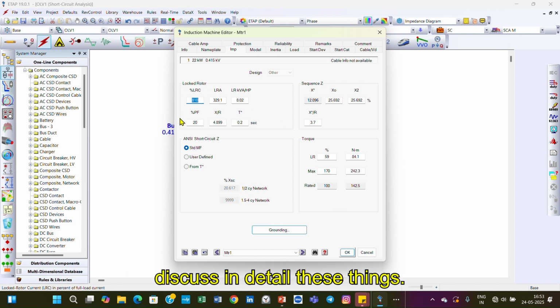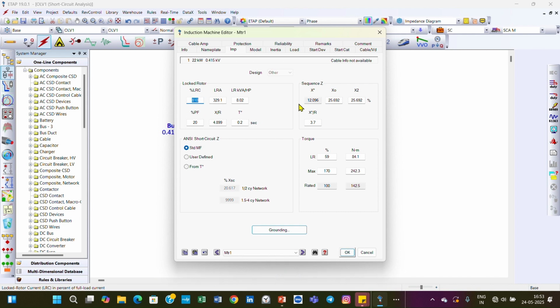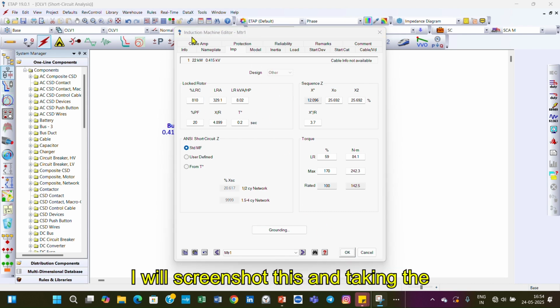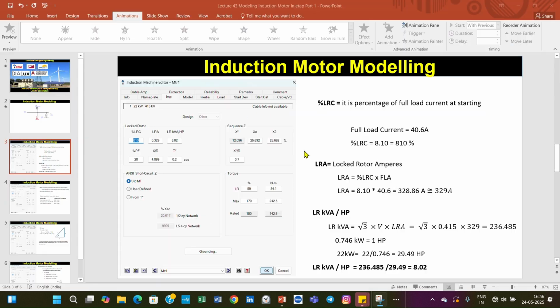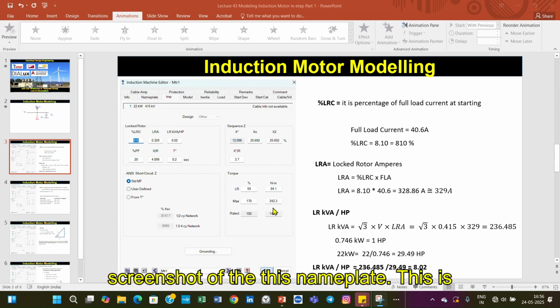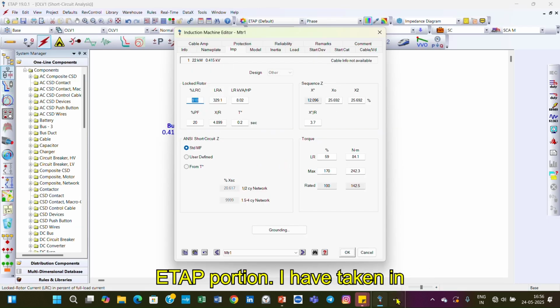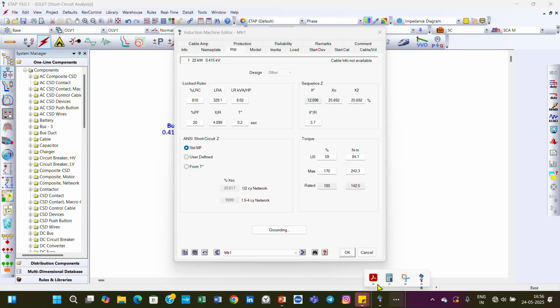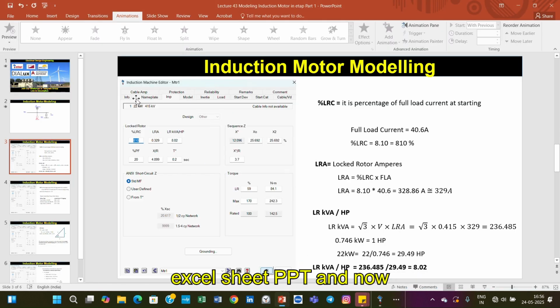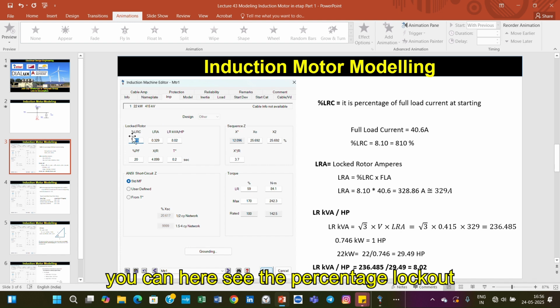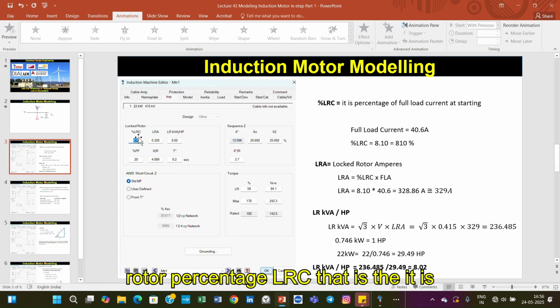Now we will discuss these things in detail. I will take a screenshot of this. Now you can see here, this is the screenshot of the nameplate, this ETAP portion. I have taken it here on the Excel sheet PPT. And now you can see here the percentage locked rotor, percentage LRC.